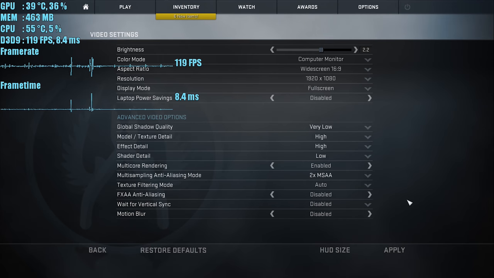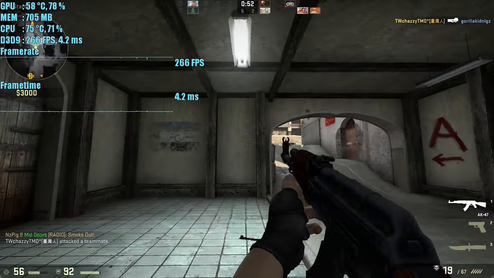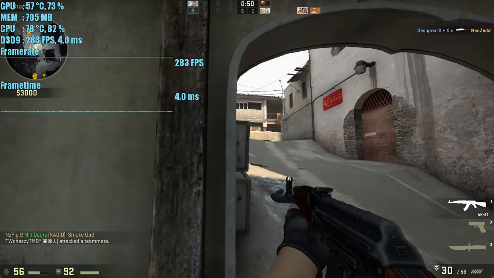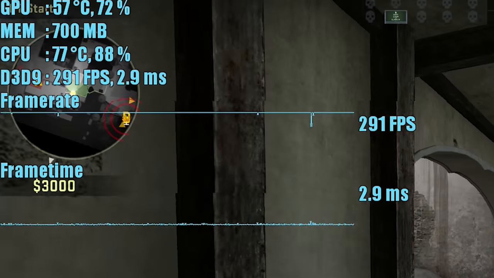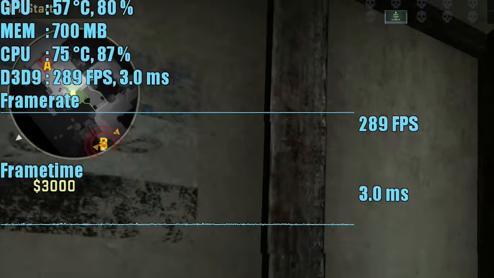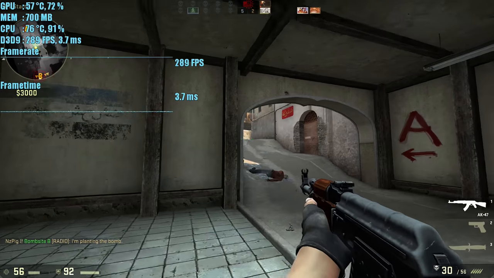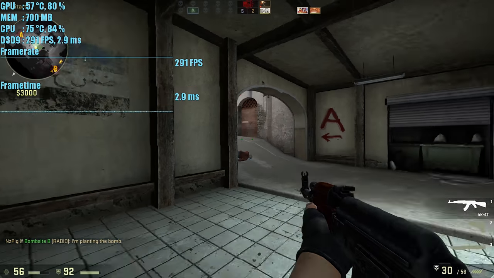And of course, not to forget about CSGO, which is another very popular title. We're on de_dust2 with a high-low blend, which is how I like to play this game, especially at 1080p. At these settings, we're getting over 200 FPS at practically all times. Extremely smooth experience, one which someone would love when they're playing CSGO, especially competitive gamers.